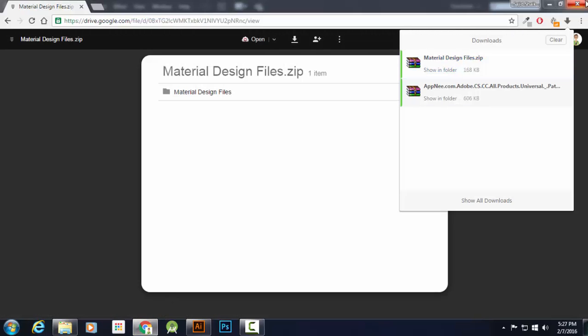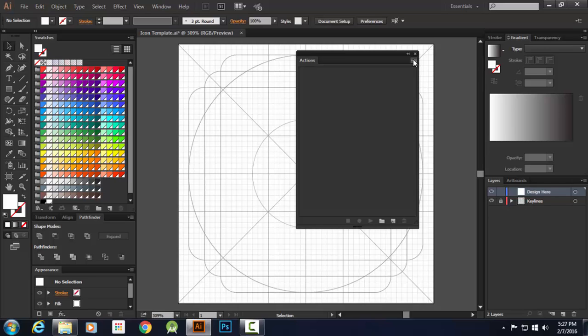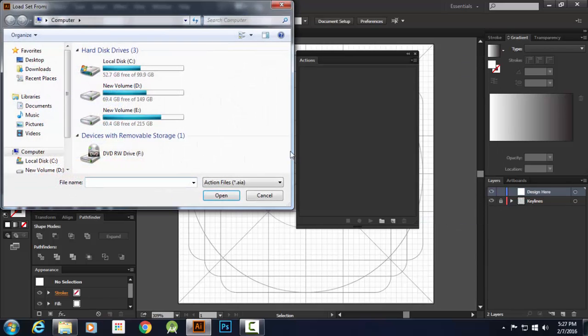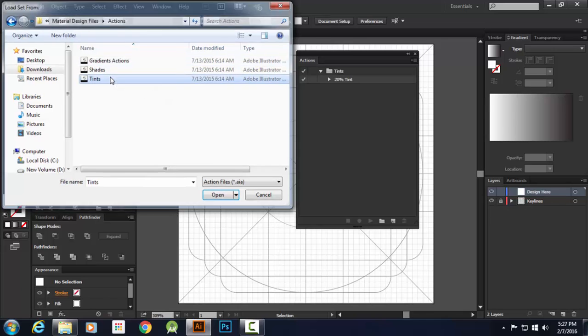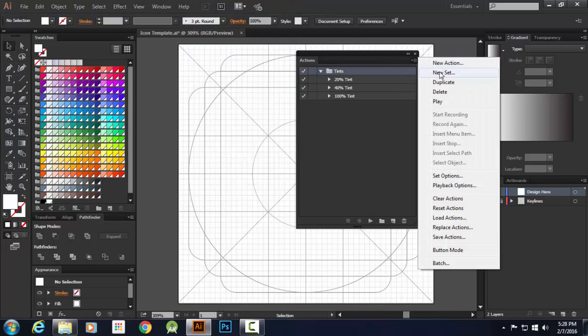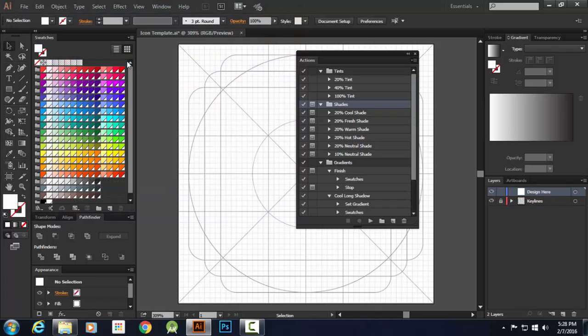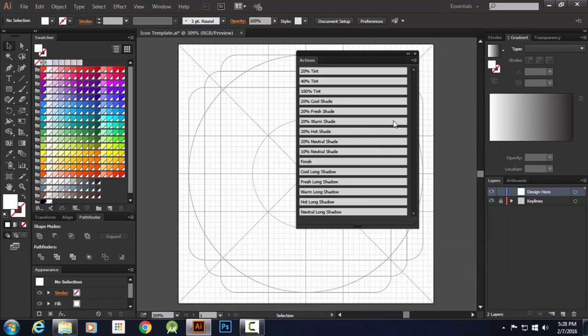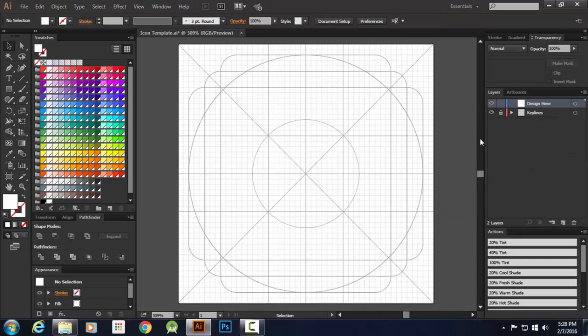and click yes. Then go to this drop down menu, go to load actions, locate your material design file and go to the actions, then go to tint, and then again load actions, then shades. Wait for some time to load, and then again go to load actions and gradients. Everything is set up. Now just enable the button mode so that you get everything in a list. I'll just put it down here so that it looks much better. Okay, we are set up.